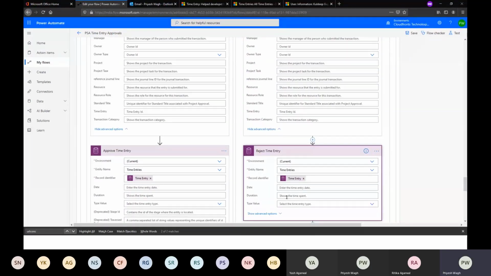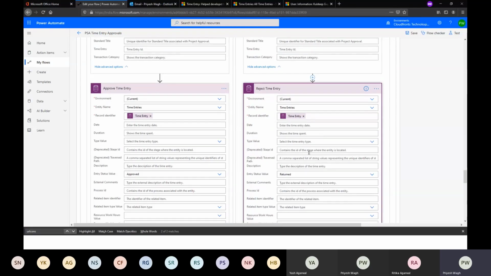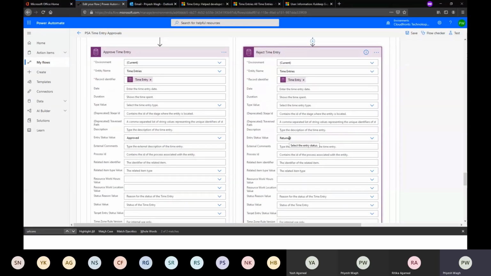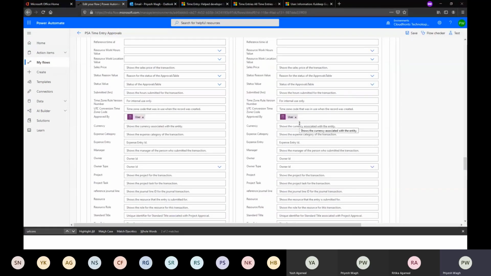I will reject the time entry. The status in the time entry will be set to returned. If I expand this, the status is set to returned. And obviously, the one who submitted the time entry, that is me, I should know who rejected the time entry, right?